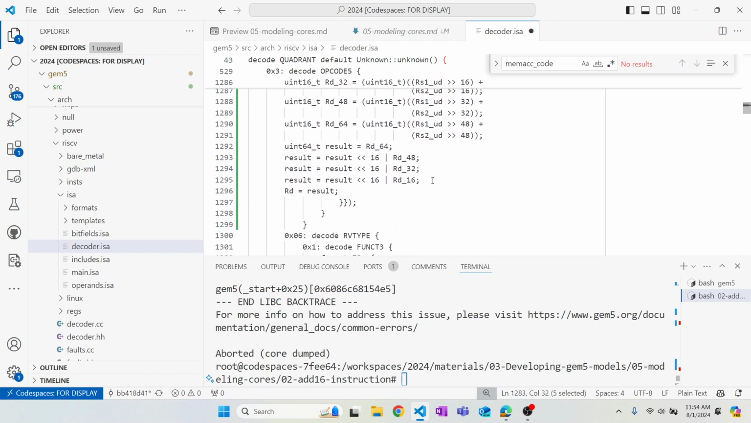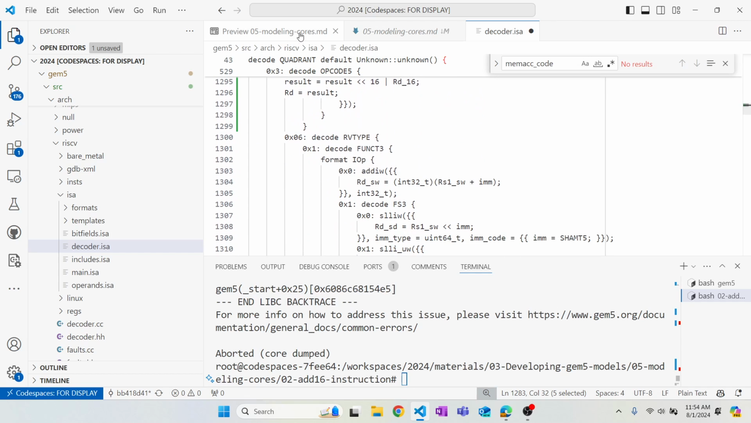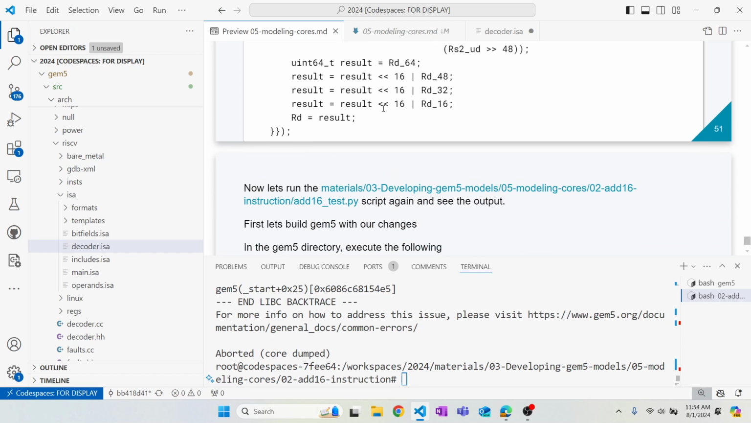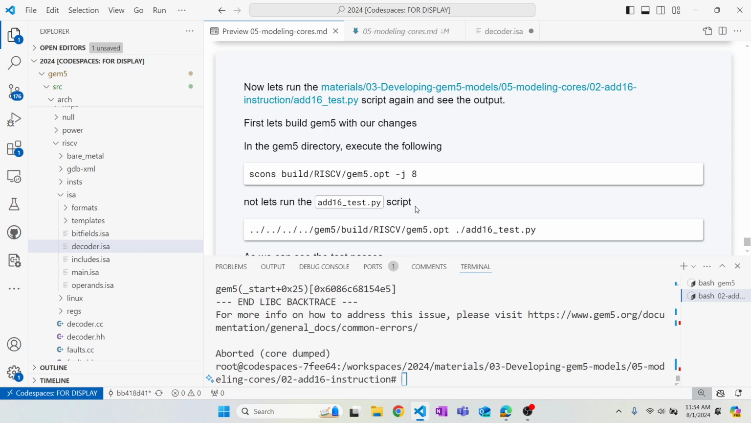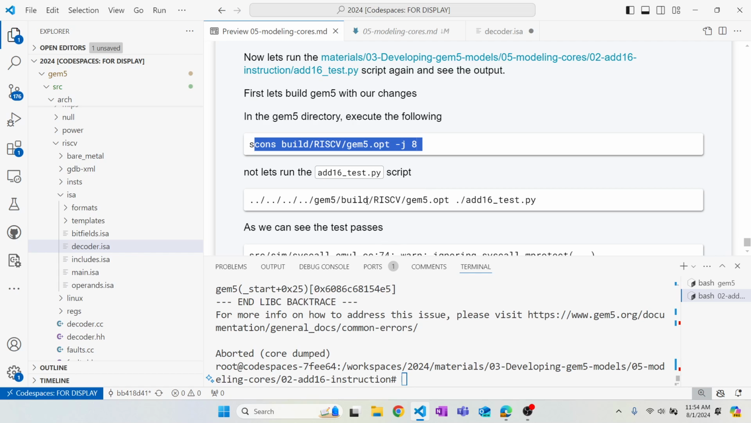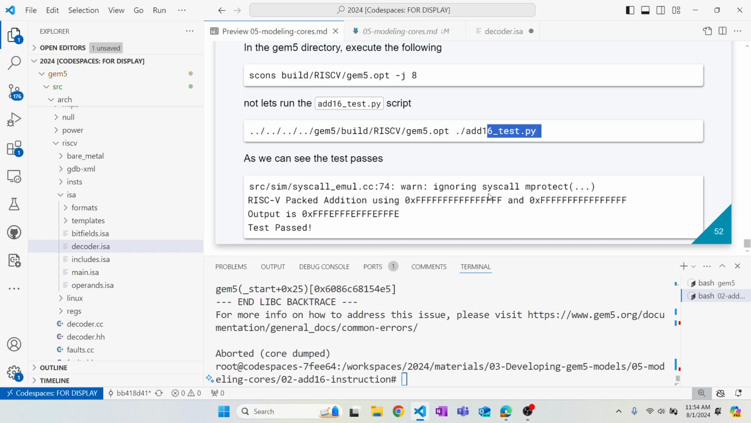And then I believe, if I've done everything correctly, I know from the slide, if you look on the slides, the example is complete. I've tried that many times. It does work. After that, all you need to do is compile gem5. Again, it will take like 40 minutes or something. And then if you execute gem5 on this add 16 test, it'll go, yeah, test passed. Congratulations, you have implemented this instruction correctly.